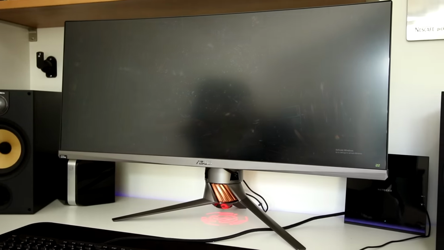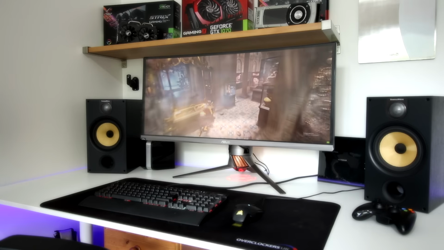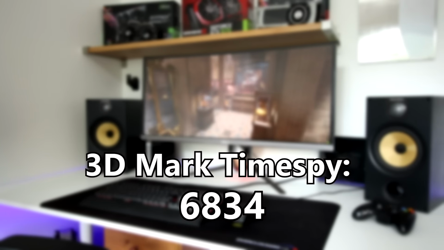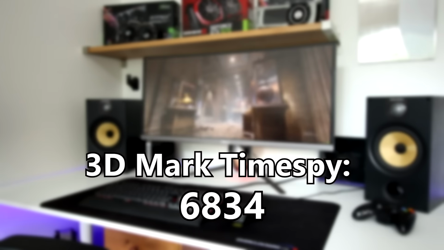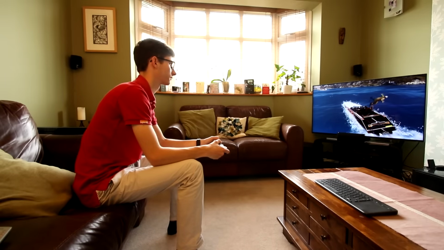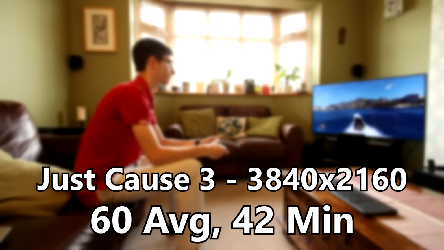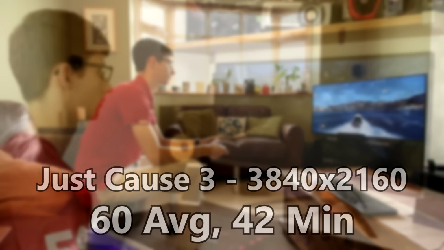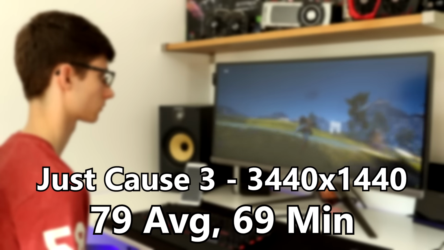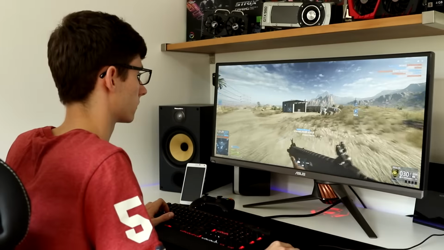But without further ado, I believe it is now time to talk about game benchmarks. So, how does this thing get on? Well, to get us started, we'll look at 3DMark Time Spy, where we got a score of 6,834. Moving on to the real games though, Just Cause 3, Ultra, FXAA, we got 60 frames a second at 4K, and then 79 frames a second at 3440x1440, which is very impressive and makes for a very, very nice experience indeed.